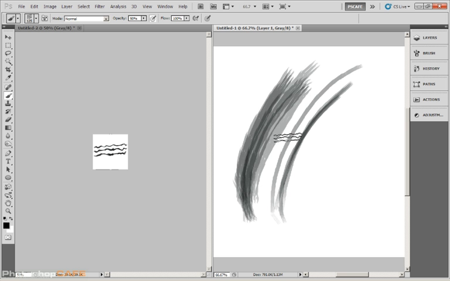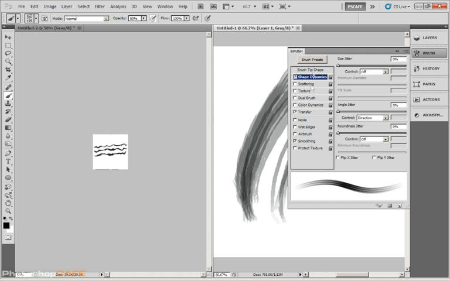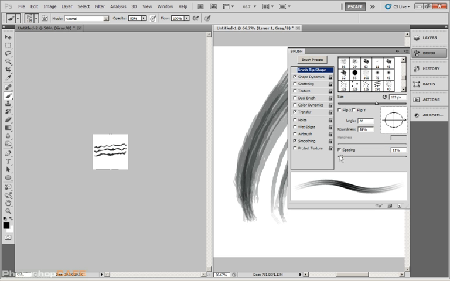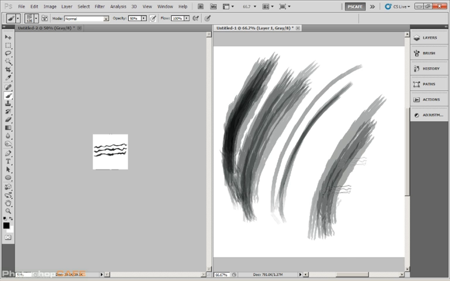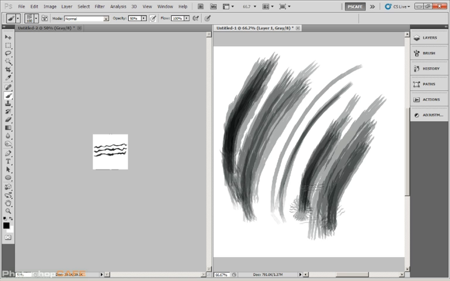Well, this is really broken up. That's a problem. So we go into the brush, brush tip shape, bring the spacing right down. You see we're experiencing a little tiny bit of lag. This is one of those cases where, you know what, this brush really is not working. So what did we do wrong?